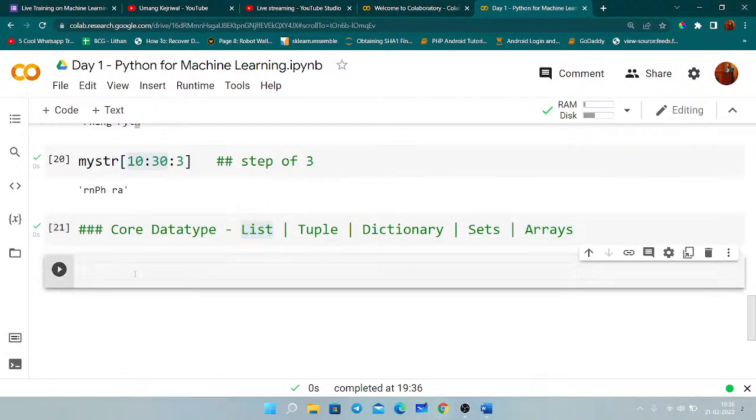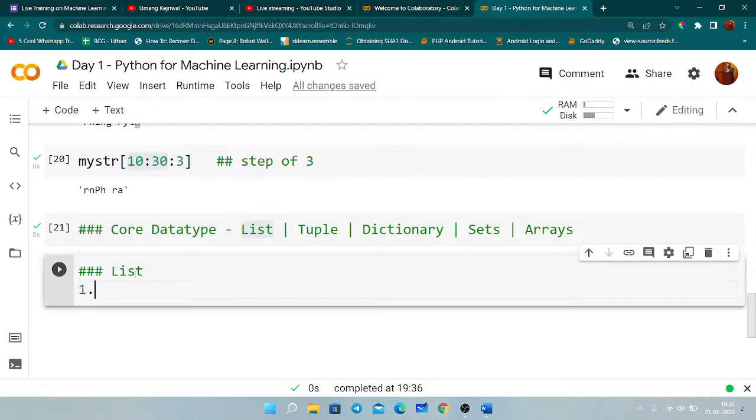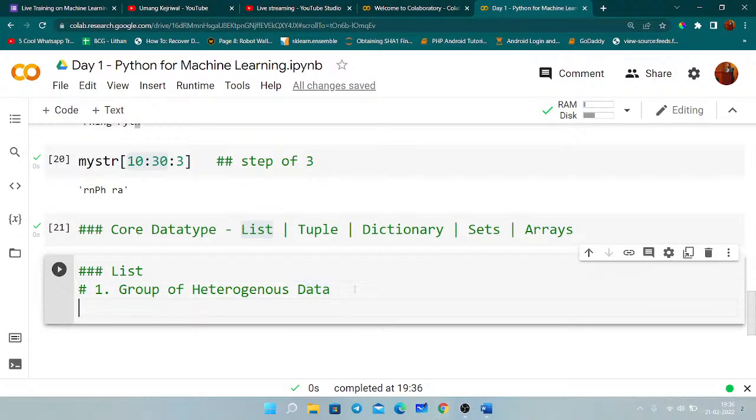Now, what is this list? As I told you just now, it is a group of heterogeneous data, which is mutable. Now, do you know what is the meaning of mutable?